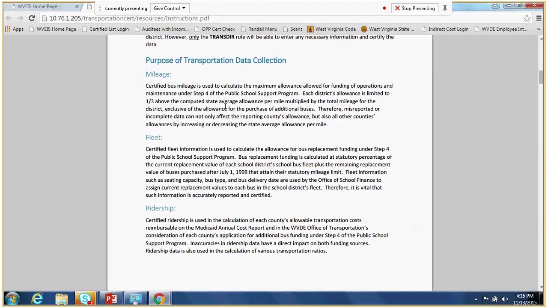Therefore, misreported or incomplete data can not only affect the reporting county's allowance, but also all other counties' allowances by increasing or decreasing the state average allowance per mile. Also, that can bring down each individual county's total cap on maintenance and operations and limit you on that part of step 4 of the computations. So you want to ensure that all of your mileage data is complete and accurate so that you can maximize your funding under step 4.